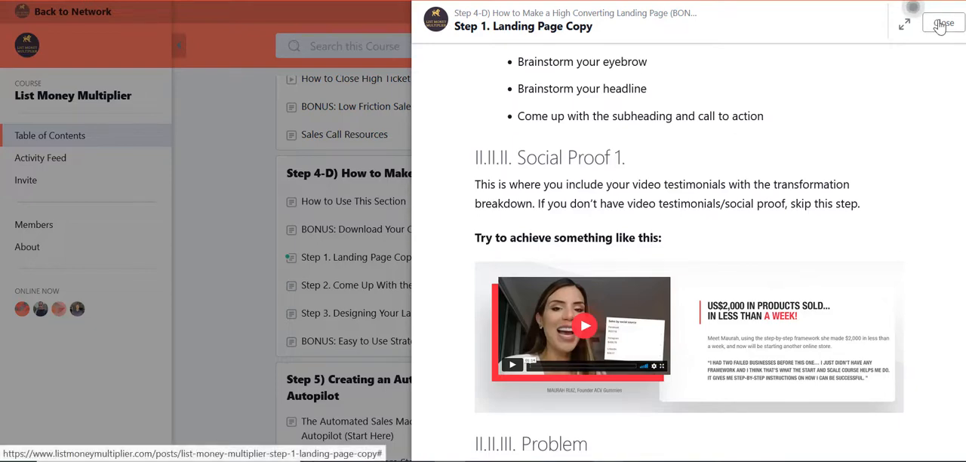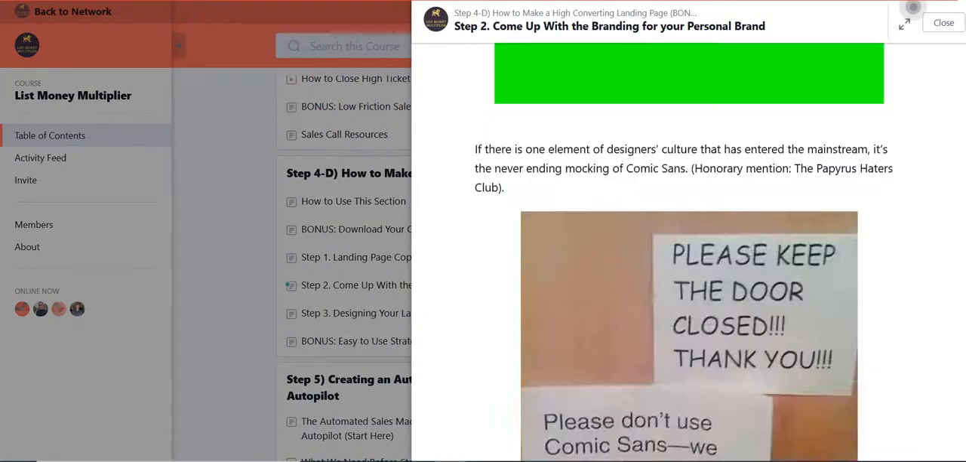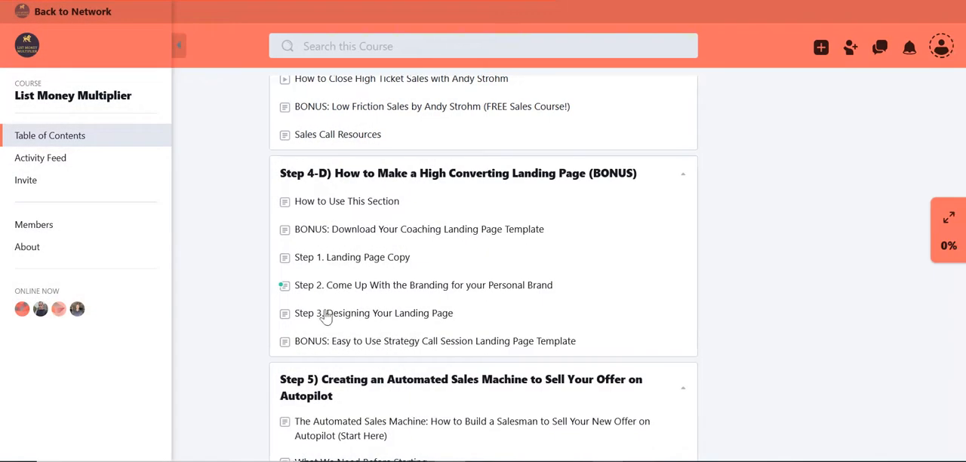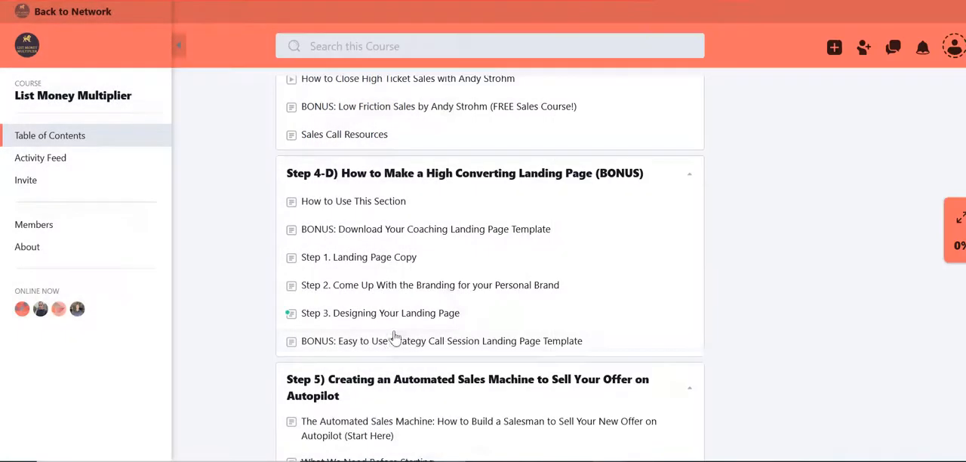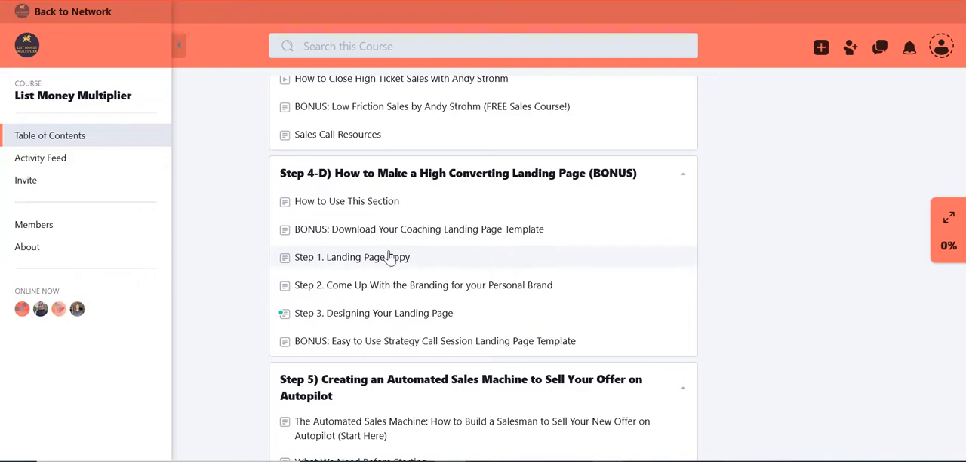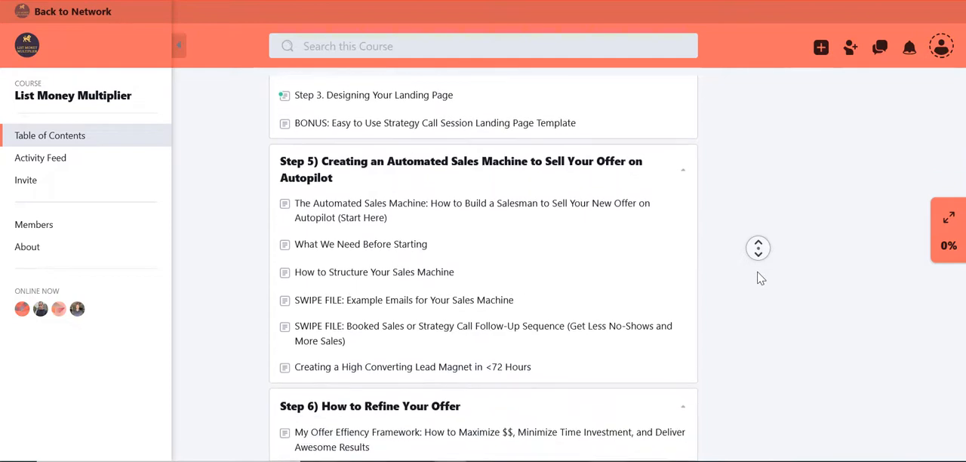So I recommend you use this for reference. I don't think you should go through the entire thing unless you want to spend a lot of time with it. There are 3 lessons here: one on copy, one on the branding itself, and one on the actual design. You don't really need all of them because the template pretty much has you covered, but I do think that going through sections of the landing page copy one would be the most useful.